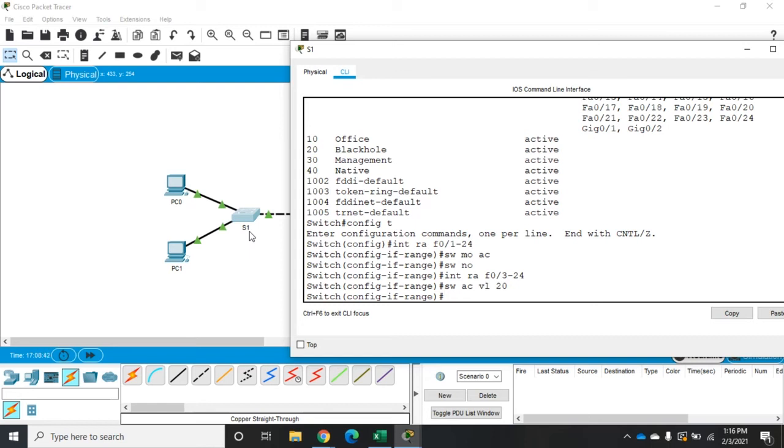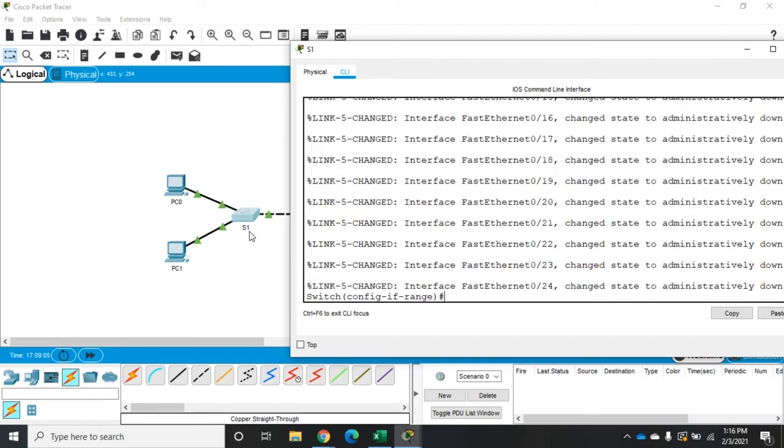And then by disabling DTP, I've also made it so that somebody can't plug up and connect to one of those ports and take advantage of the DTP protocol to try to figure out what I've got for VLANs by emulating another trunk line. The other thing I'm going to do is go ahead and shut down all of those unused ports. So I'm just going to issue the command shutdown, and that's going to shut them all down.